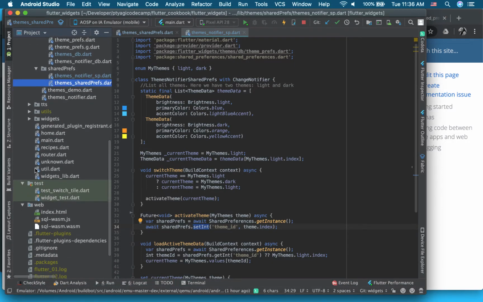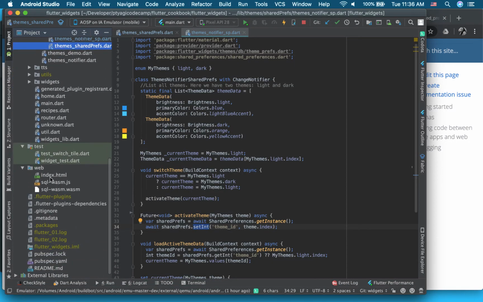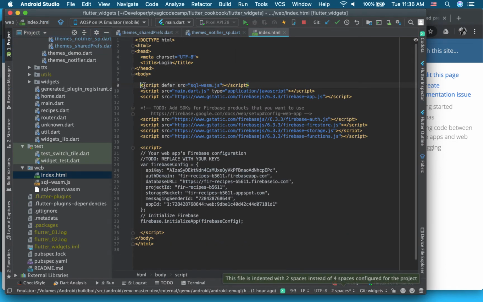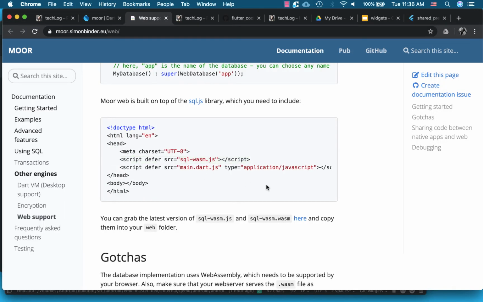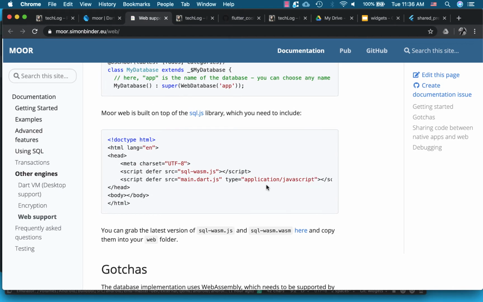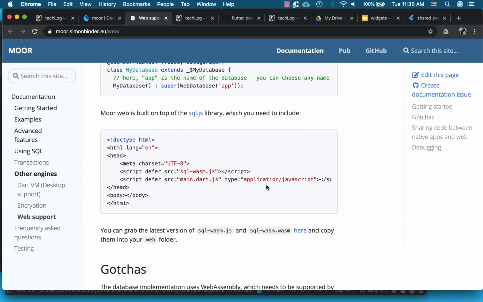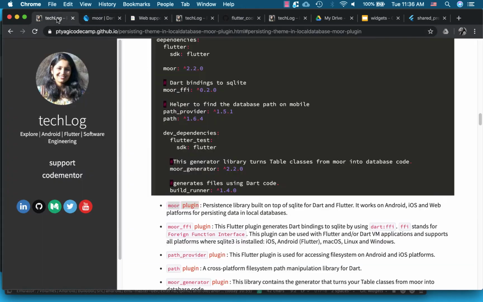So how I did it: my web folder is right here, and this is my index.html. Here I added these 2 JavaScript files, the sql-wasm.js right here, and my files are right here. The JavaScript file is right here. This is the file. Okay, so that's the only setting that you may want to keep in mind when you are setting up your Moor plugin for web. All right, so let's go back to our article.